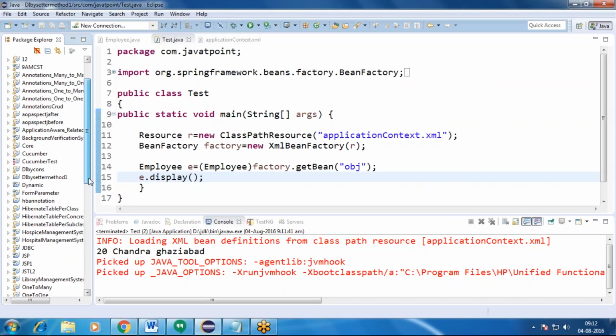Yeah, hello? Can you hear me right now? Yeah, so any queries from here? Constructor and setter injection, this is one of the interview questions from the Spring Framework. What about setter injection and then constructor injection? Yeah, fine.